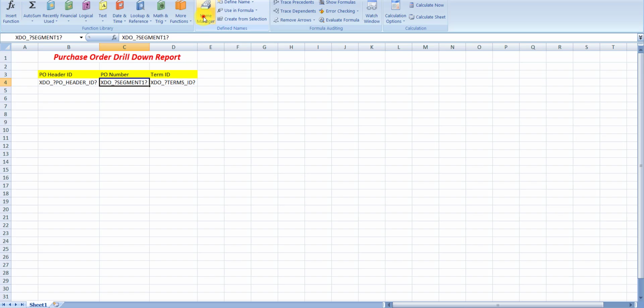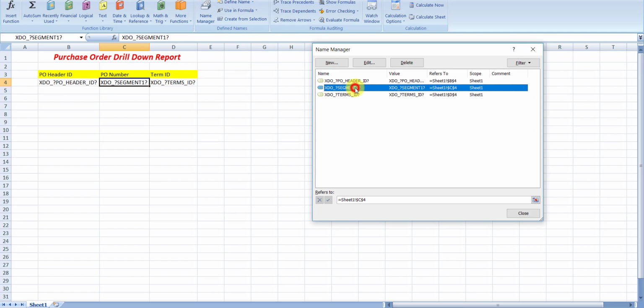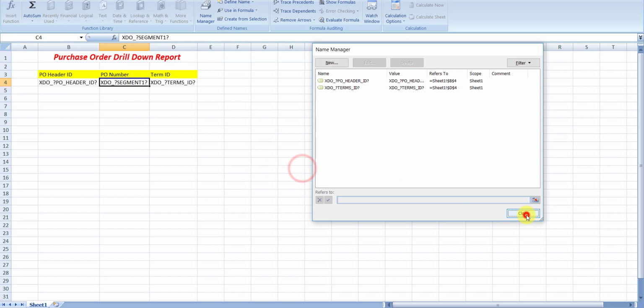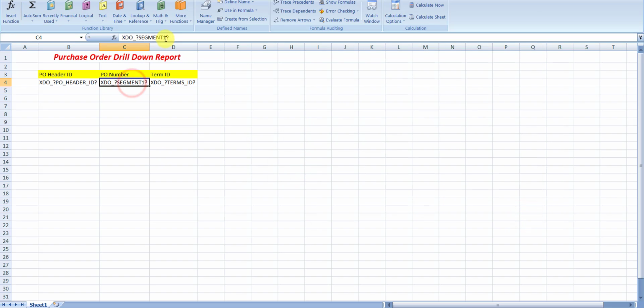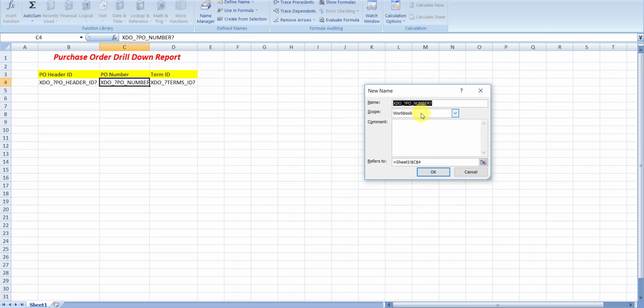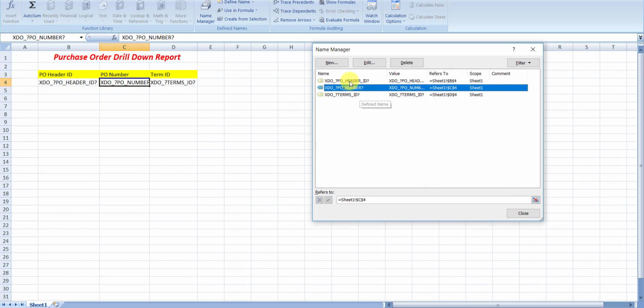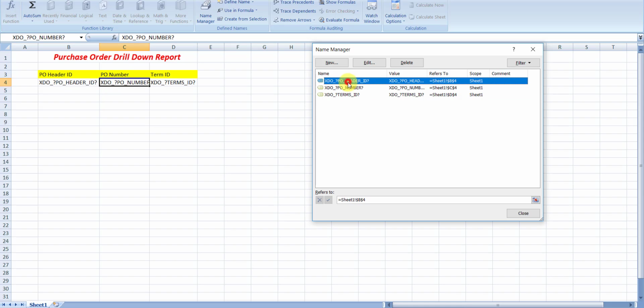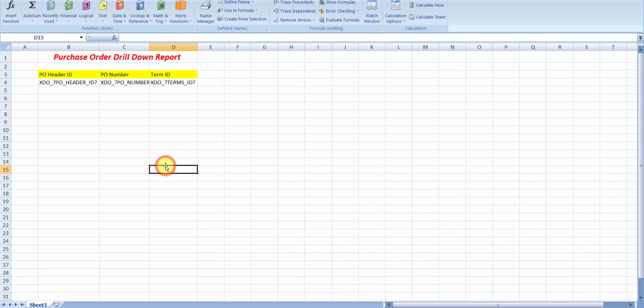So what I will do, I will go to Name Manager and first delete this mapping. Then I will change segment 1 to this particular column name, that is PO number, and I will again go to Name Manager and create the mapping for it, and I will give the sheet as Sheet 1, and click on OK. So you can see now the three particular elements are created, that is PO header ID, PO number and the term ID.